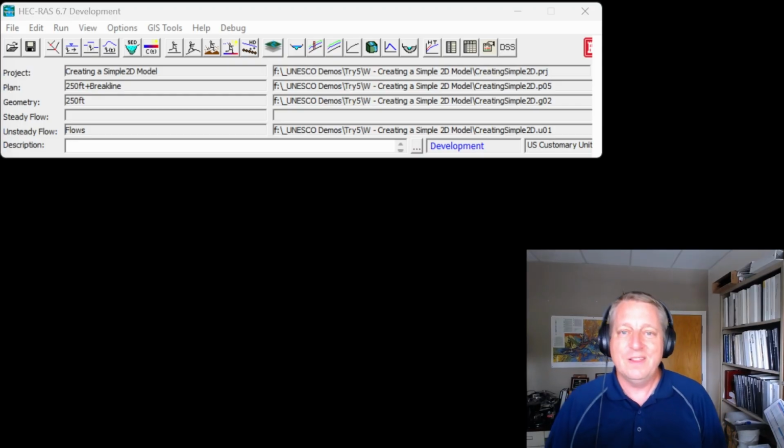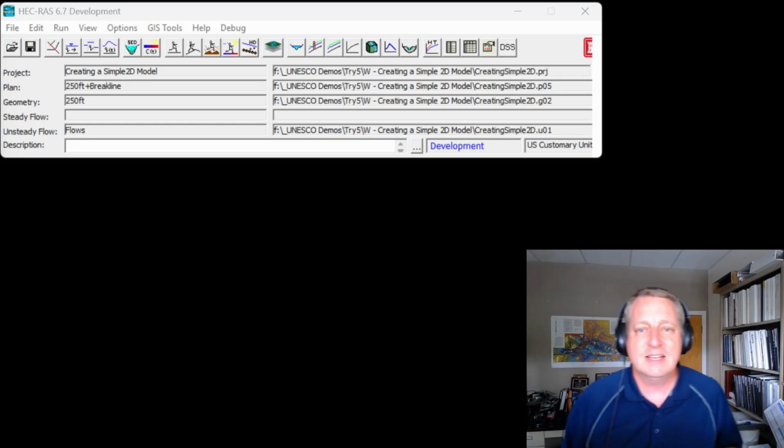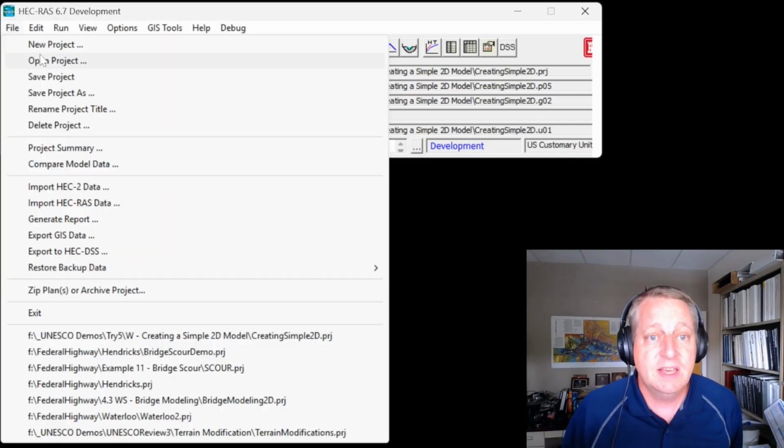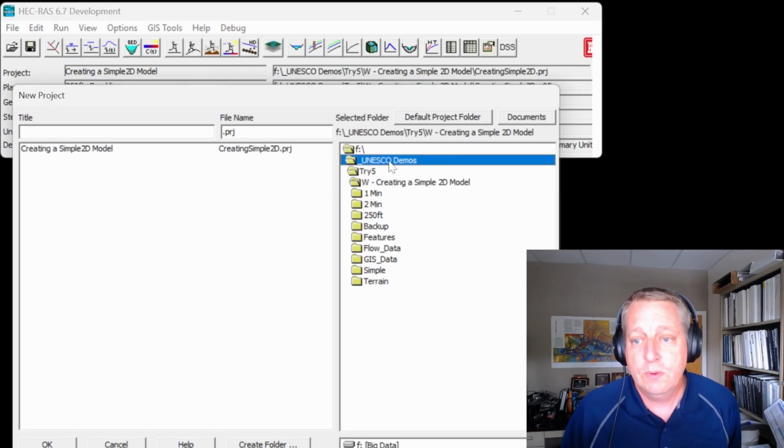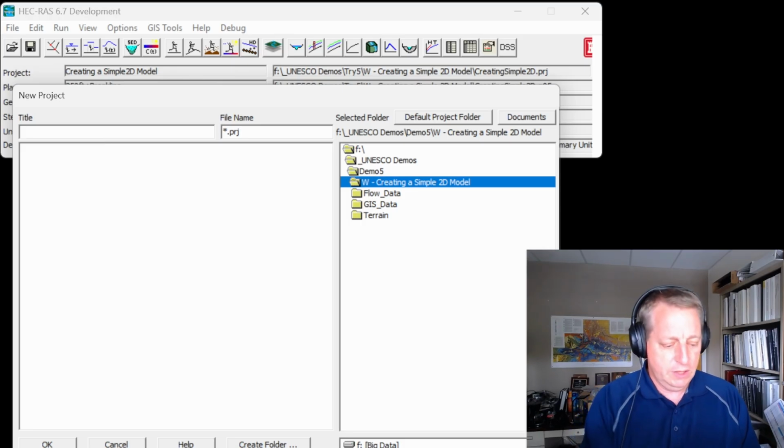And so like with a lot of the workshops in this class, we're going to have you just start from nothing. You're going to actually create a model and just go one more time through each of the steps of getting to a model. So we'll come here and we'll say File, New, and we will create a new project. And we're supposed to call it Creating a Simple 2D Model.